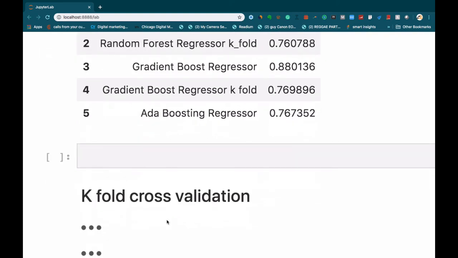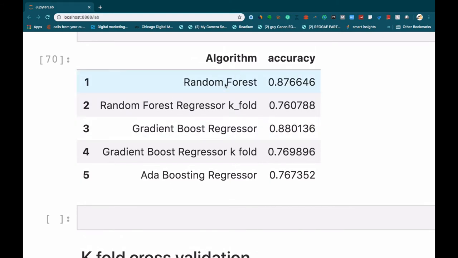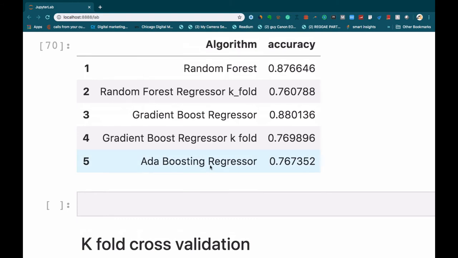And then moving on, we also perform some k-fold cross validation. As you can see, we perform the algorithm itself and then we perform some k-fold cross validation on the same algorithm, as we do for all of them. So we did the AdaBoost regressor. Now we're going to perform k-fold cross validation for the AdaBoost regressor.